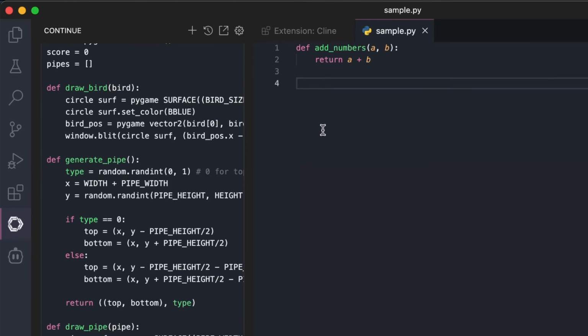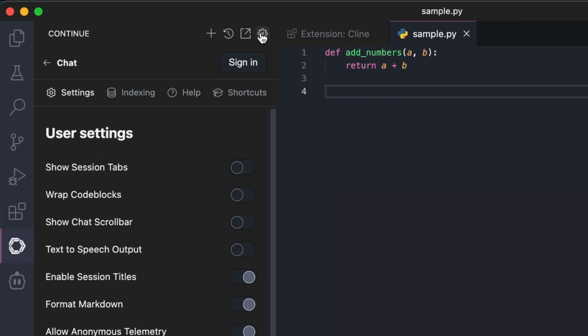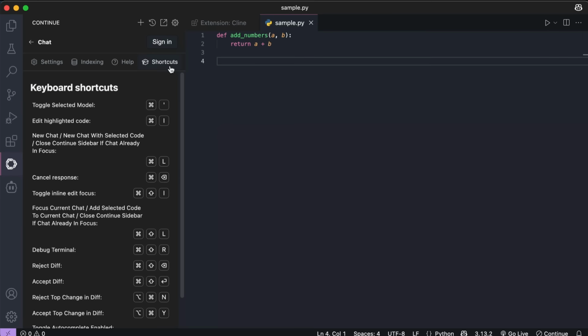If you click on the gear icon, and then shortcuts, you'll find helpful commands for highlighting code, getting suggestions, and autocompletion. While Continue works well for code completion, it lacks certain features such as multi-file editing and running commands from the terminal, which is available in Cursor.